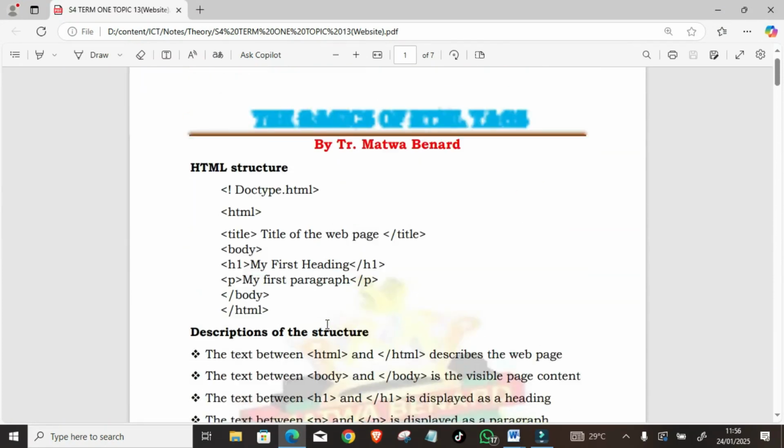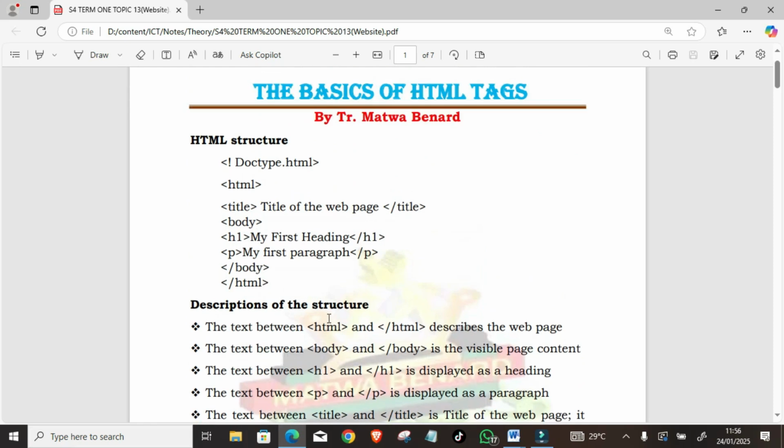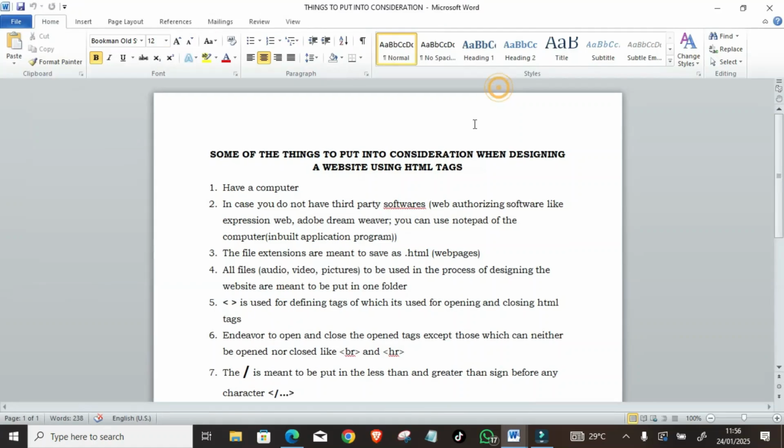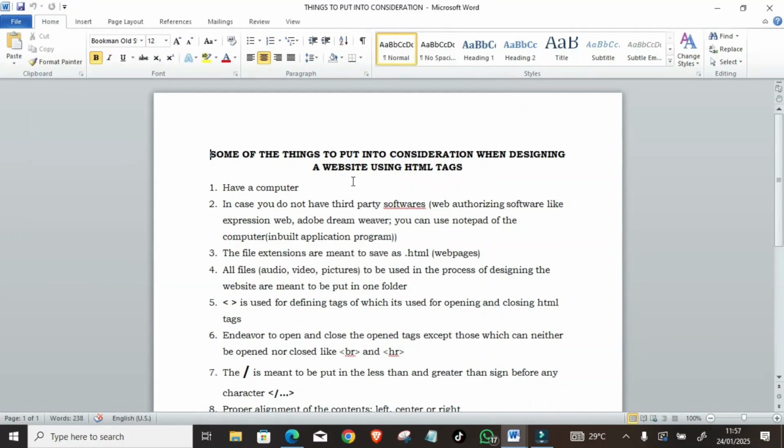The basics of HTML tags by me, teacher Matwa Benard. So we are going to go step by step, and we shall handle everything within this document. As you can see, this document has 7 pages. Remember, as I show you some of the things that you're supposed to put into consideration, you are supposed to be having a computer. So it will be so nice you watching this video as you practice.